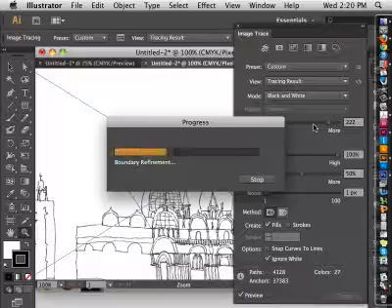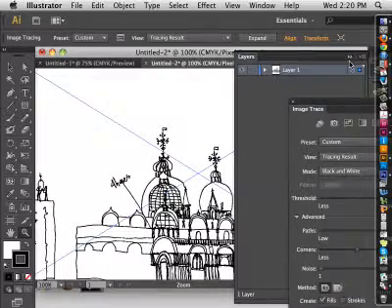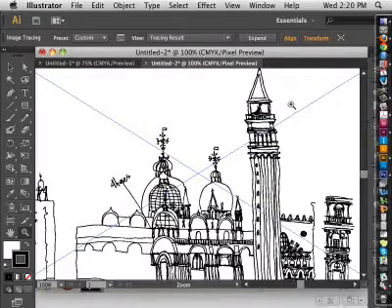Okay, so once I'm done with all of that, I'm going to hide my palettes here, and I still can't do anything with this.